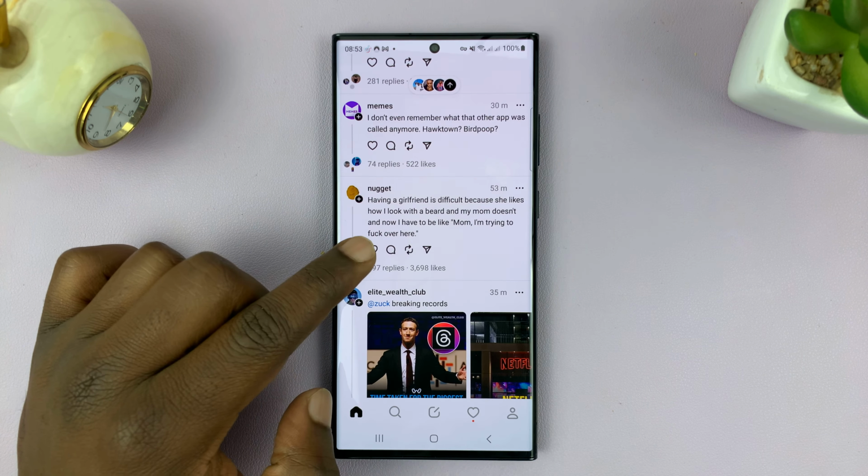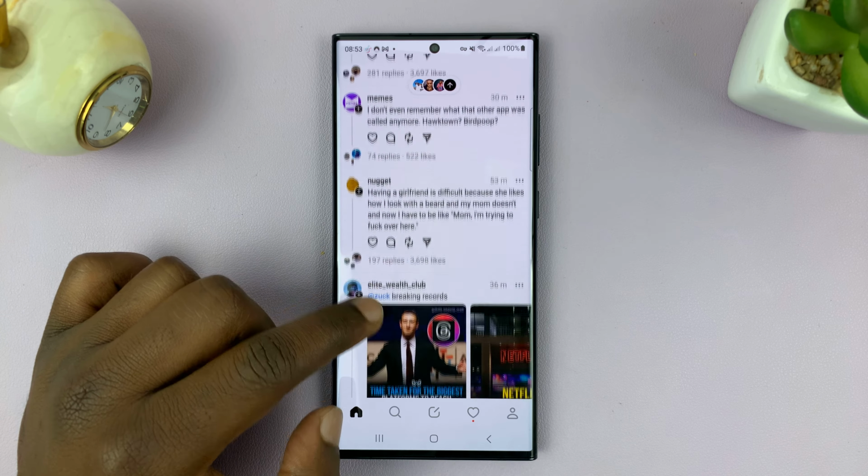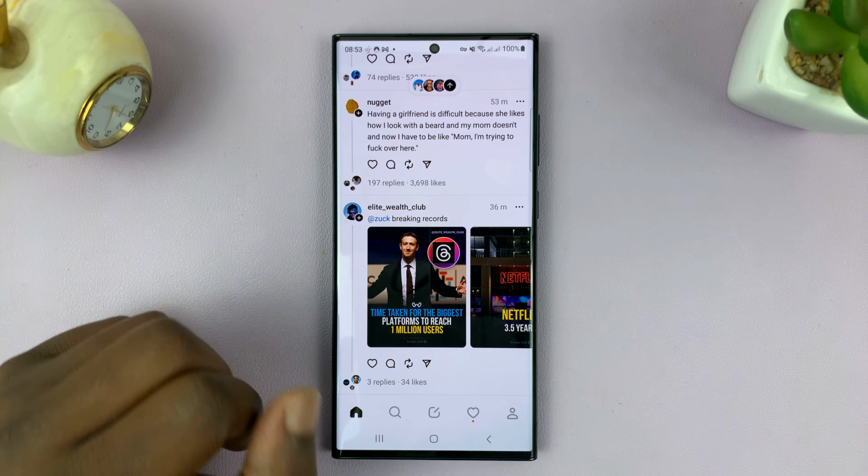So in today's tech tip, I'll be showing you how to make your Threads account public. Now I'll be showing you two ways of doing this.